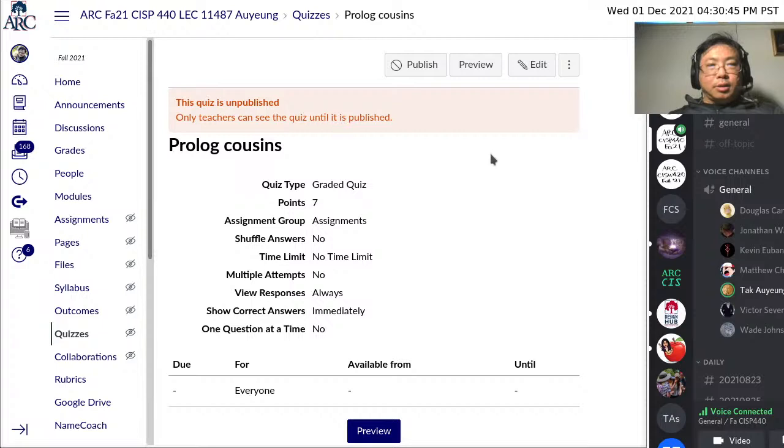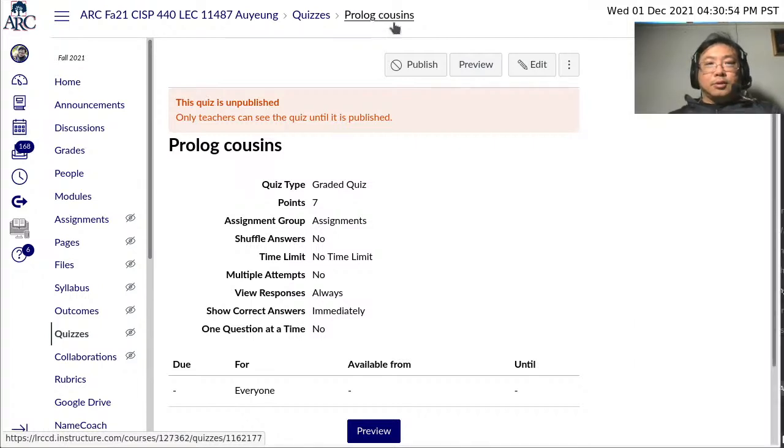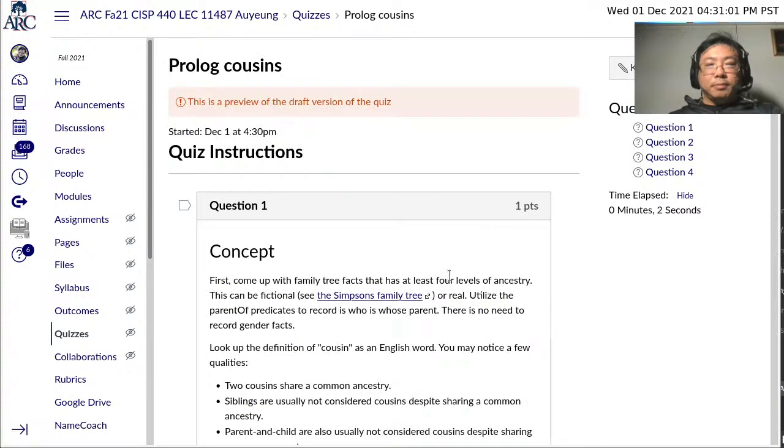So what we'll do today is the first thing is to talk about the Prolog cousins homework assignment. This one is kind of a continuation of what we talked about last time. Just as a very quick introduction, I can show you what the questions are about. Basically, in the end, we want to be able to implement a program in Prolog where it can find or confirm cousinhood. You specify a family tree using the parent-of predicates as facts, and then we'll try to write predicates so that the final predicate can confirm cousinhood.